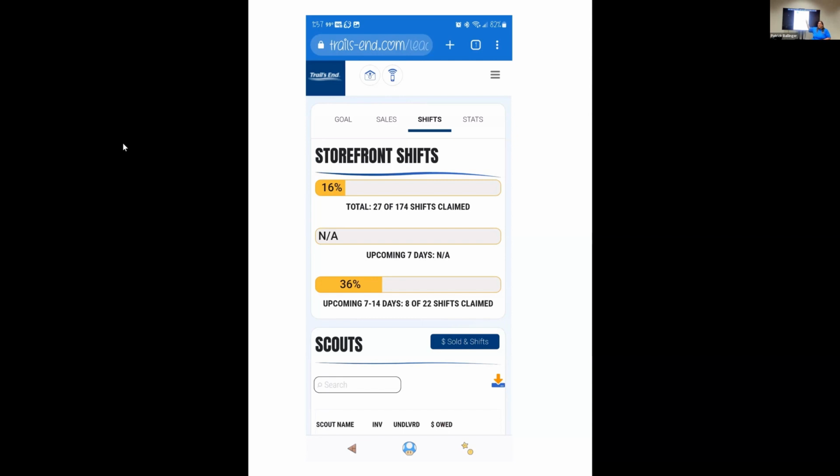It changes on the hour. Trails End updates hourly, so at the time, I'm completely full now. But this is just a quick glance that you can look from your dashboard under shifts so that you can look really quickly versus having to go into each storefront and look that way.